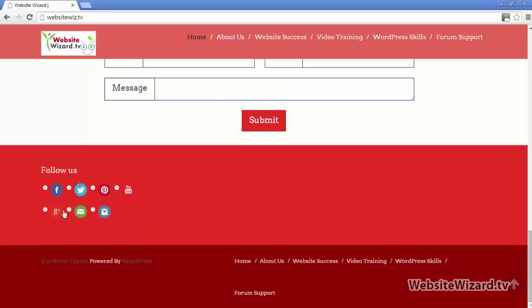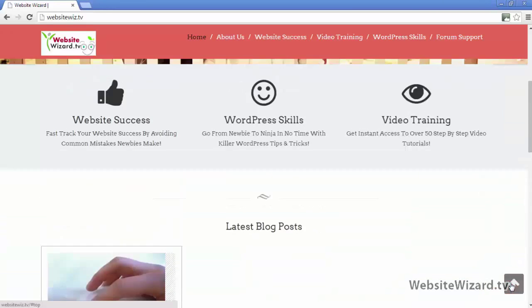Now these social links don't actually come as part of this website theme. However, I'm going to show you a plugin to use which will allow us to have our social icons down here. And as you can see in the bottom here, we've got this arrow, and if you click that, it brings us back to the top of the website, which is pretty cool.